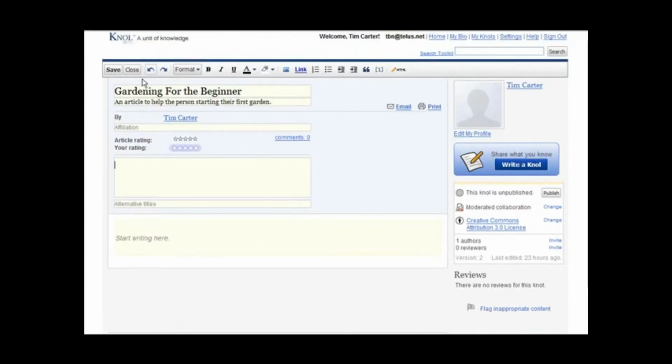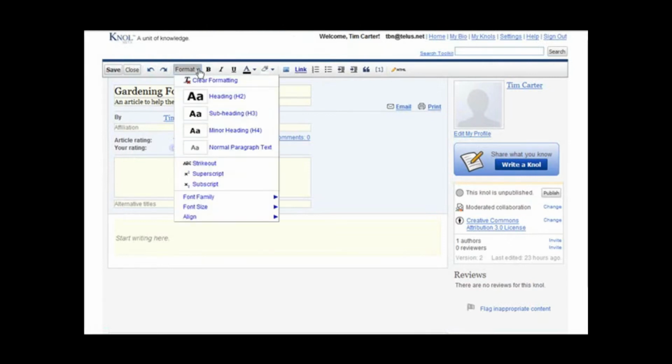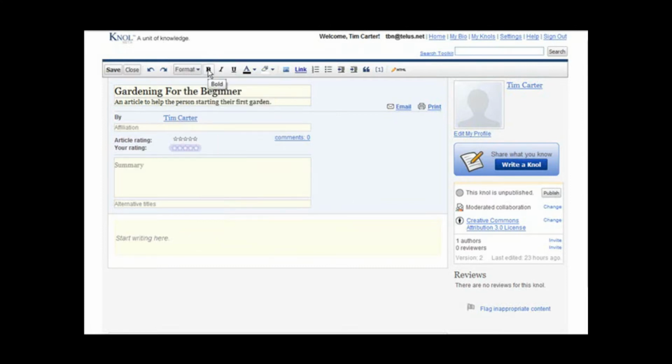Now before we start writing, let's go over the tools we have at the top. These are self-explanatory. Save will save the contents of your Knol. Close will close it. This is an undo and a redo. These are your formats here. If you click on that, you can format your headings, superscripts and subscripts. Your fonts, font sizes and alignments are all within the formats. And then the rest of them are standard stuff: bold, italic, underline. When you put your mouse pointer on top of them, it tells you what each of them are. So if you're not sure what they are, you can just put your mouse pointer on it and it shows you what they all do. You can also use the HTML button if you want to actually put HTML source within your article.